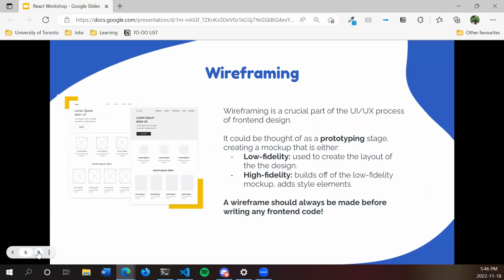So we'll elaborate more on wireframing because it's very important for front-end development. Basically, wireframing is a crucial part of the UI UX process of front-end design. This process can often be thought of as the prototyping stage of your front-end code. And this often involves creating a mockup, which is either in low fidelity or high fidelity.